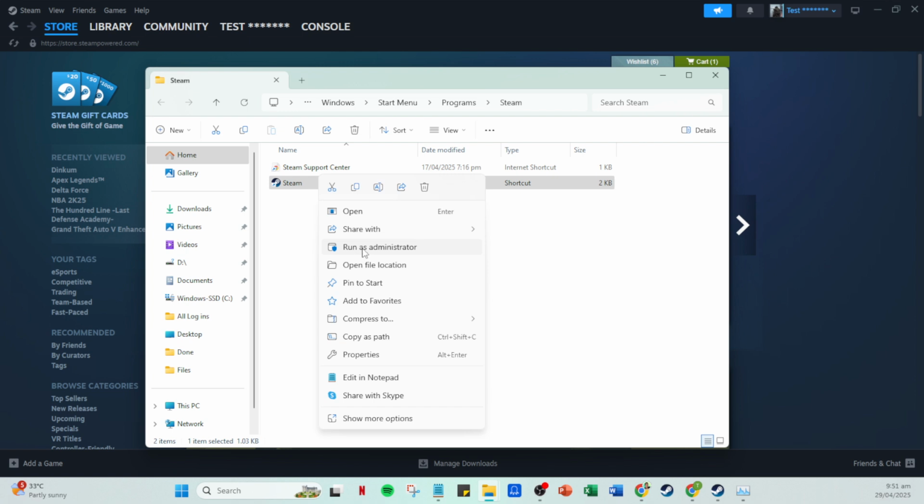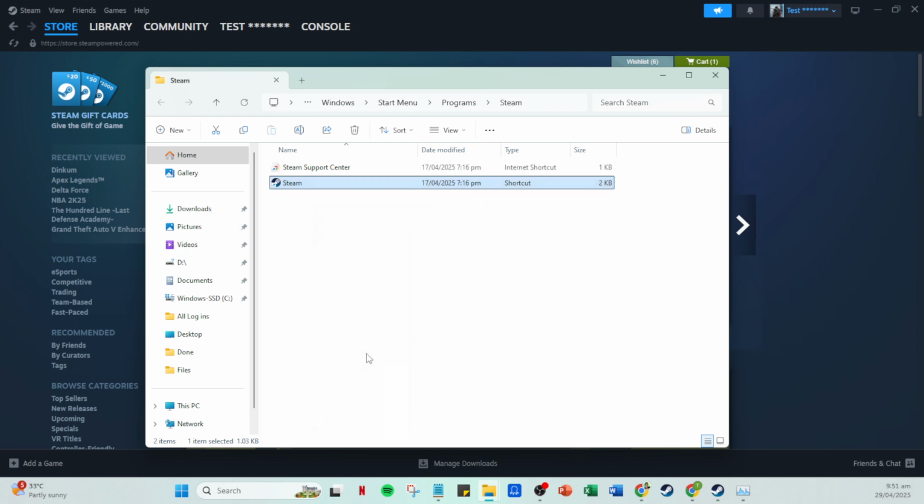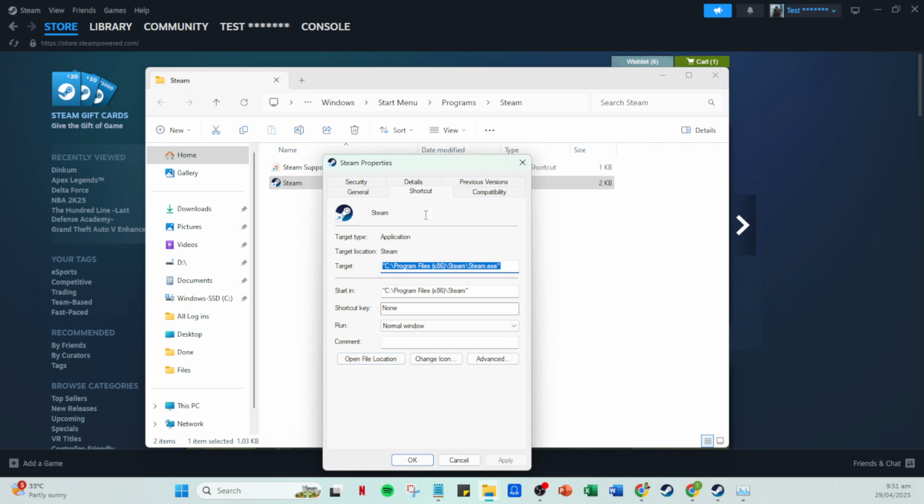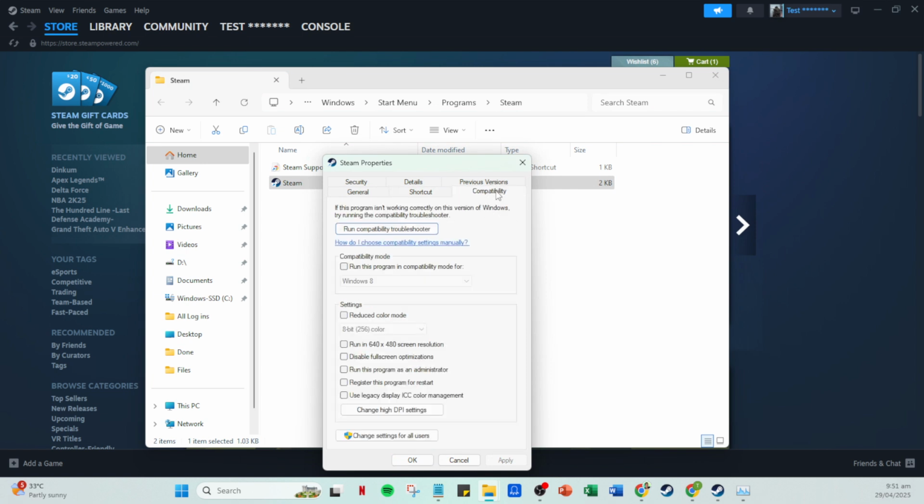A Properties window will pop up. This is where the magic happens. Navigate to the Compatibility tab and you'll see an option that says Run this program as an administrator. Check this box. Running Steam as an administrator can resolve permission issues that might be causing the corrupt disk error. After checking the box, click Apply and then OK to save the changes.